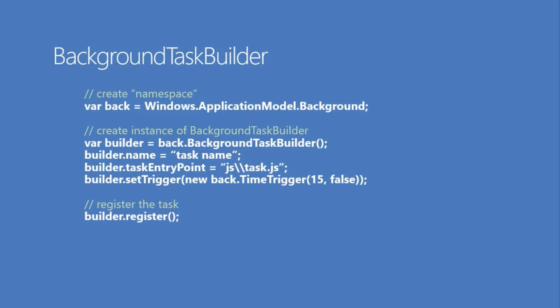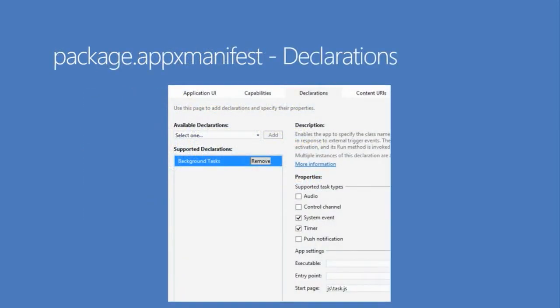And then I assign the builder what's called a trigger. And if you think about it, triggers, which I'm going to get into shortly, are what make it possible for you to actually invoke these background tasks. And then finally, you register the task.